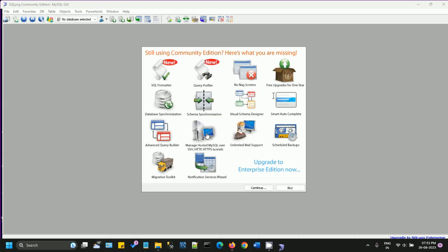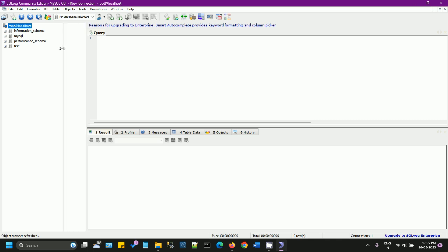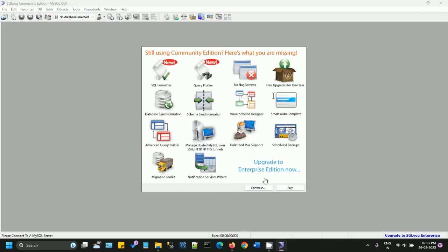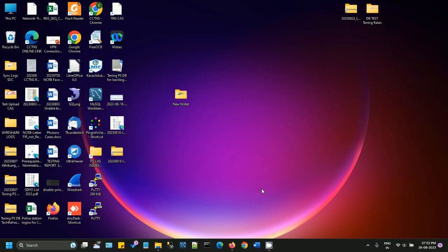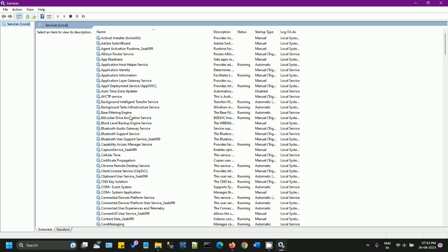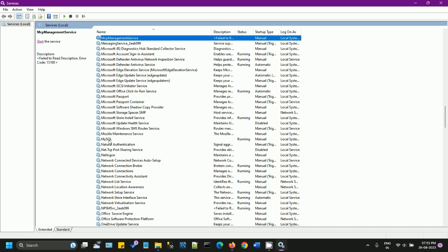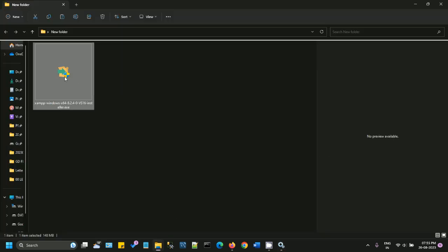Now, just to show you that I already have MySQL Server installed, I am using MySQL browser and I have connected to the database. I have the server running. I have opened services and I can see MySQL Service already running. That means I already have MySQL Server installed. So we'll begin with the installation of XAMPP.